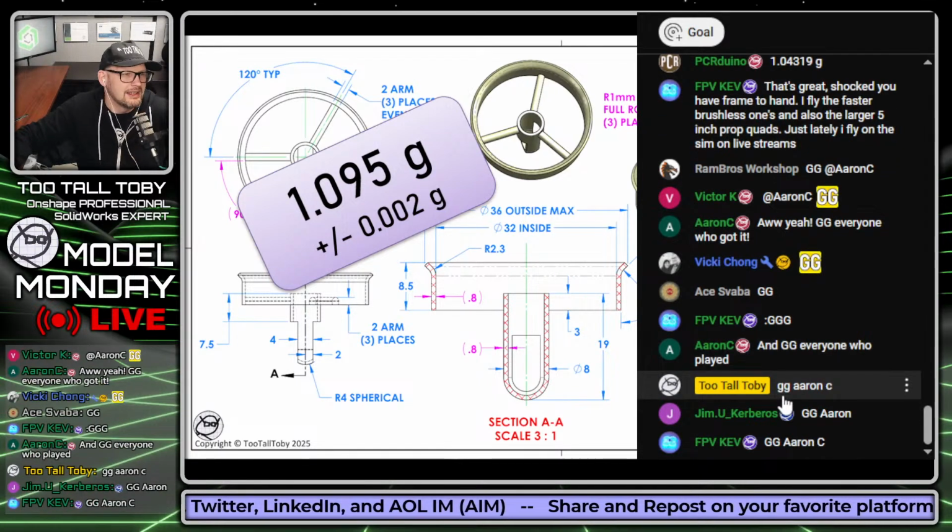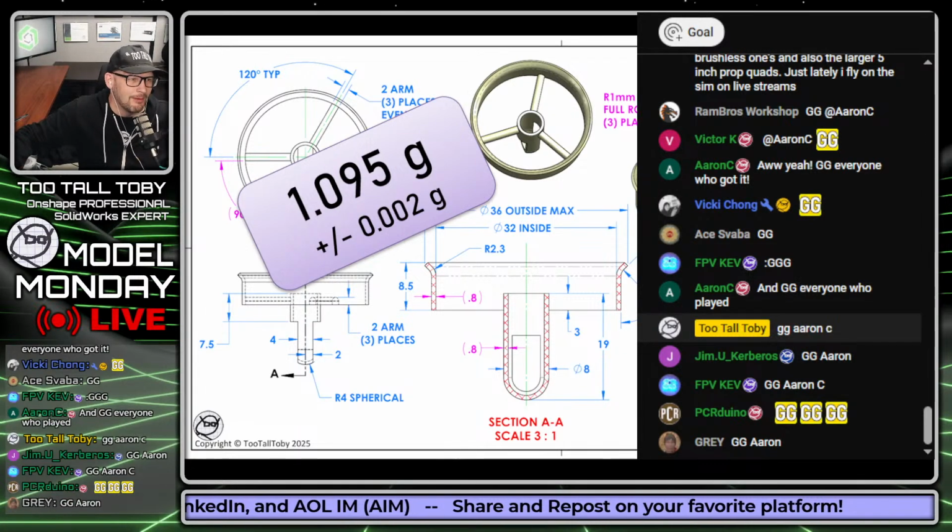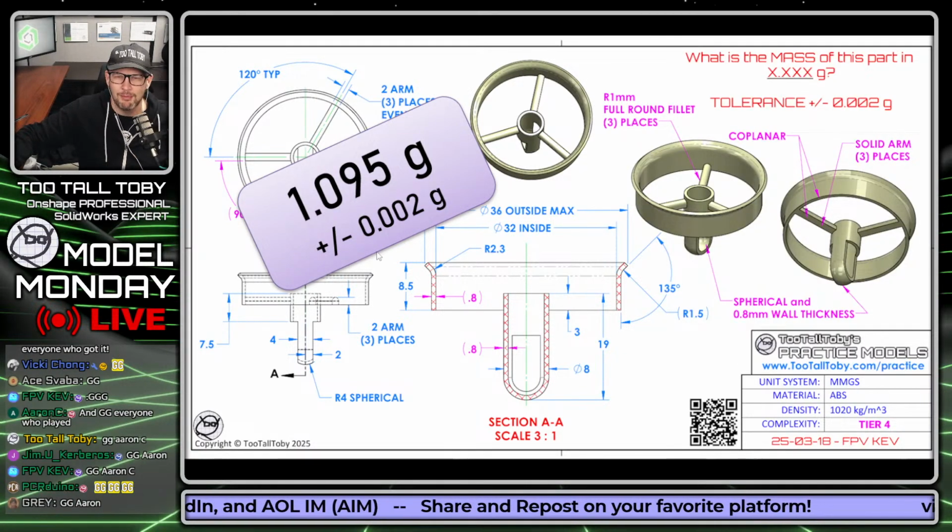Yeah, exactly. Guys, these models are not easy. I know I say it every week, but this one in particular was pretty darn tricky. And so I hope you guys enjoyed that one. It's a lot of fun to model that one up. There's a lot of ways you could do that.